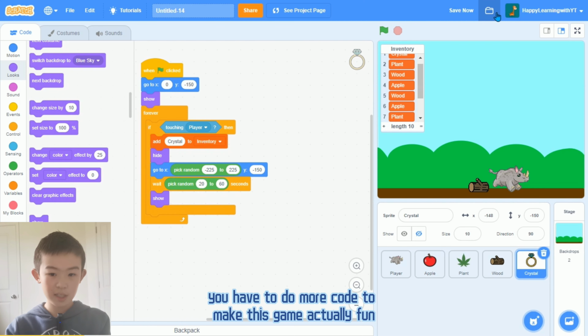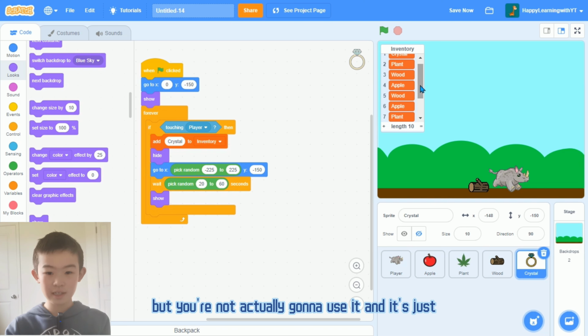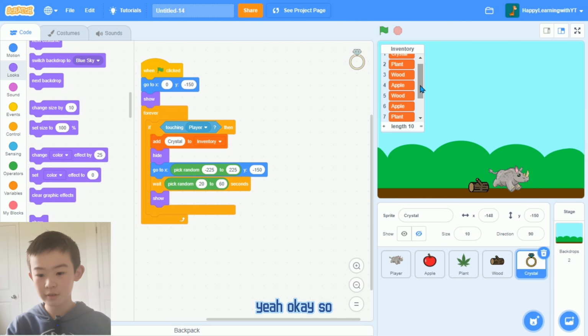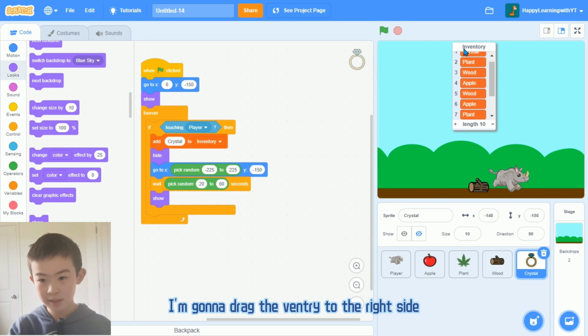You'll have to do more code to make this game actually fun. You don't want to just add more stuff to your inventory but not actually use it, because it's just wasting your time. Yeah. Okay, so I'm going to drag the inventory to the right side.